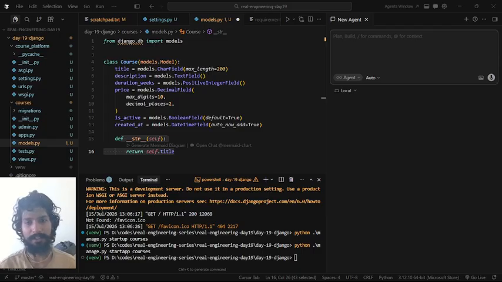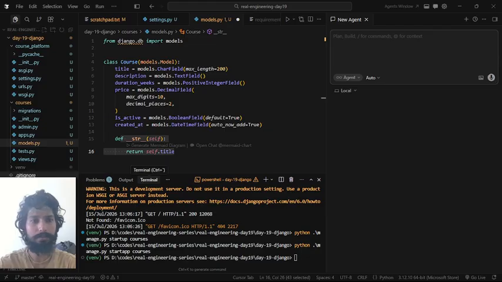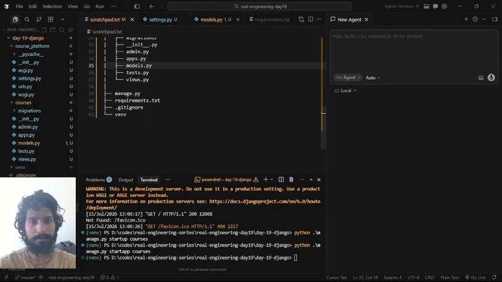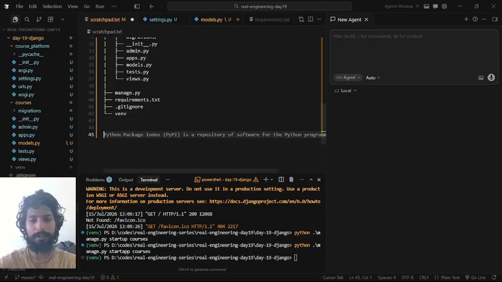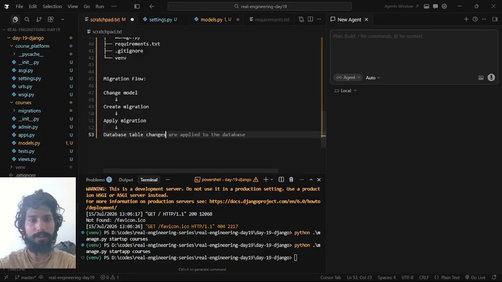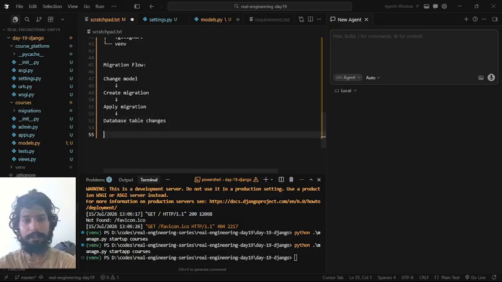So we created a Python class, but the database does not yet have a corresponding table. To create the database table, we use migrations. A migration is Django's way of recording and applying database structure changes. The basic flow is change model, create migration, apply migration, database table changes. Let me write it down. So the migration flow: change model, then create migration, apply migration, and now database table changes.